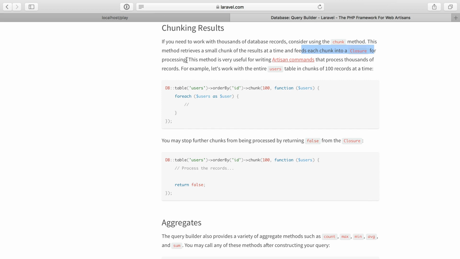It's very useful for writing artisan commands that process thousands of records. It's basically acknowledging that trade-off. It takes more time, but you use less memory, and therefore you might not necessarily have to have a larger server or more servers to handle churning through queries like this.